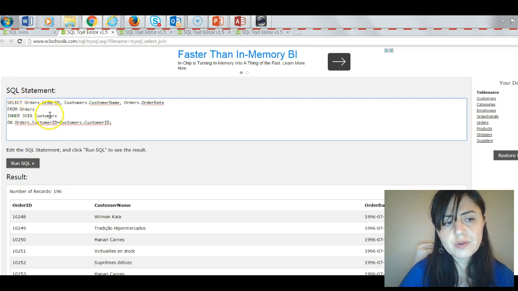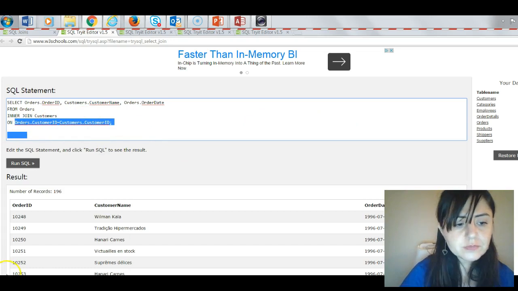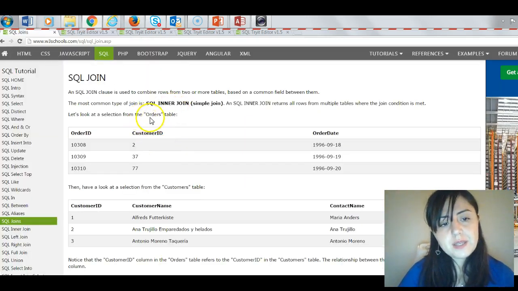Sometimes we can just use orders, customers, and where orders.CustomerID equals customers.CustomerID. But here we can also use the command inner join customers on. This is where the condition is met. Both of these tables have the customer ID. As we can see, in our orders table and in our customers table, the condition that is met is customer ID, because it's common in both of them.